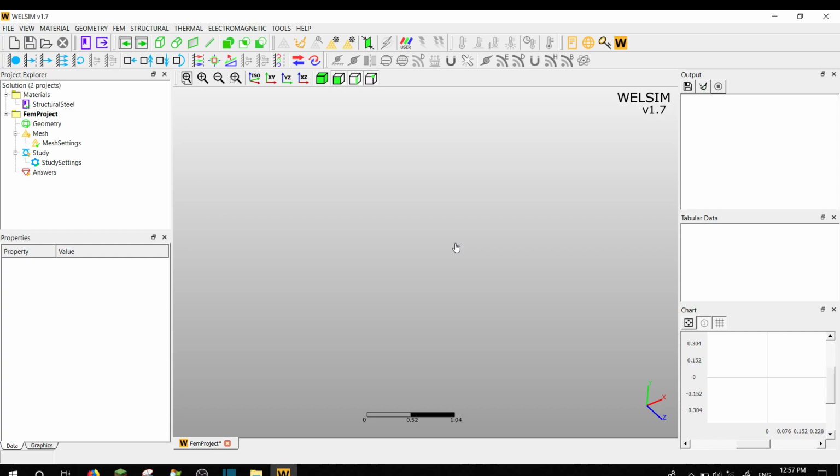WELSIM is a finite element analysis software that provides all necessary components for you to conduct the simulation analysis. It contains the meshing, solver, post-processing, pre-processing, all these modules. Today we'll focus on the meshing.